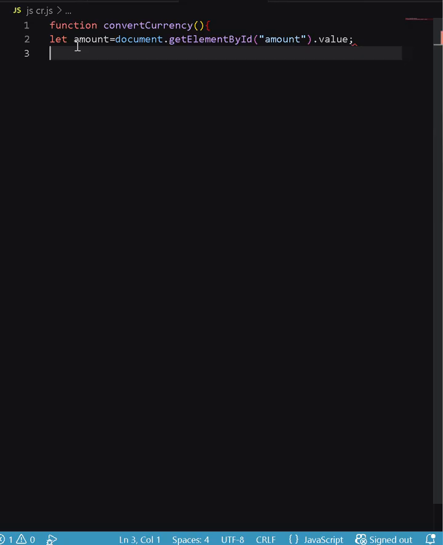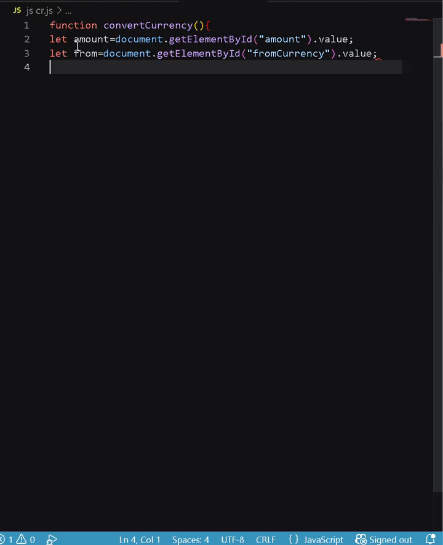Now this let amount creates a variable amount, and it stores the value from the amount input field, and then the document.getElementById in bracket amount finds the HTML element with id amount, and then the dot value gets the current value entered in that input field. Then let's go on, let from equal document.getElementById in bracket fromCurrency and dot value, and this let from stores the selected from currency value, and this document.getElementById in bracket fromCurrency finds the fromCurrency drop down, and the dot value.